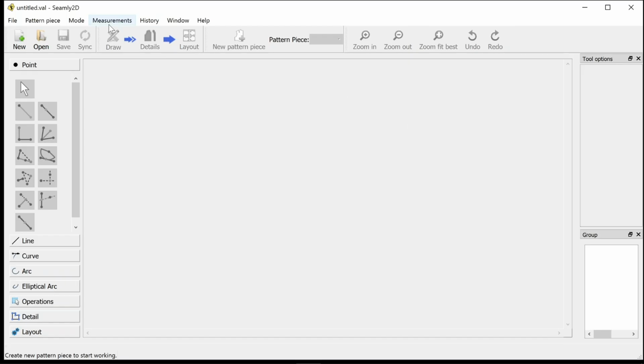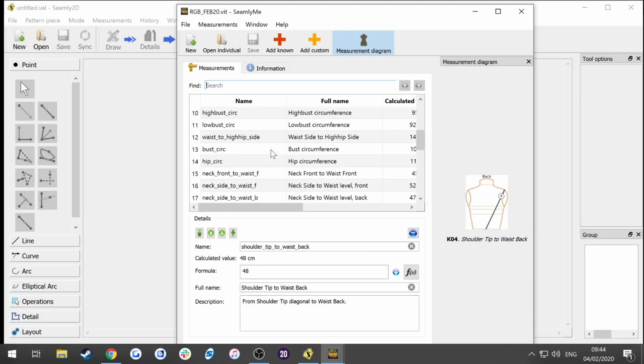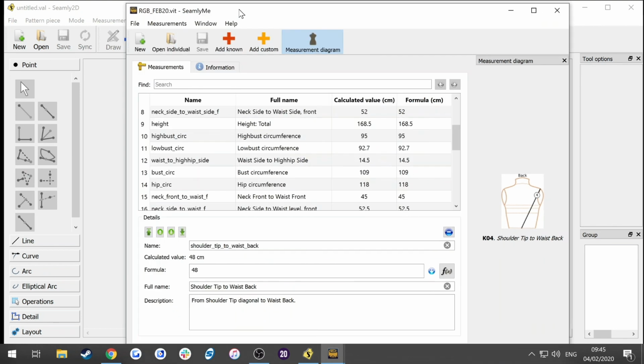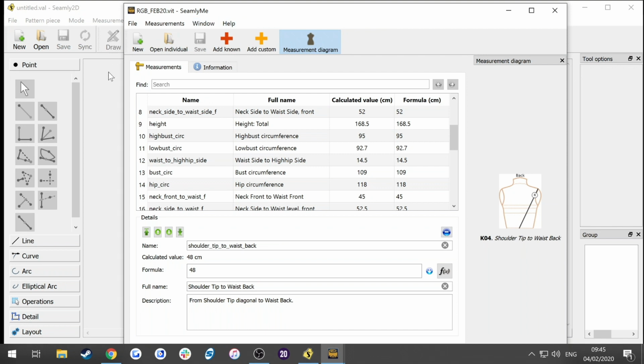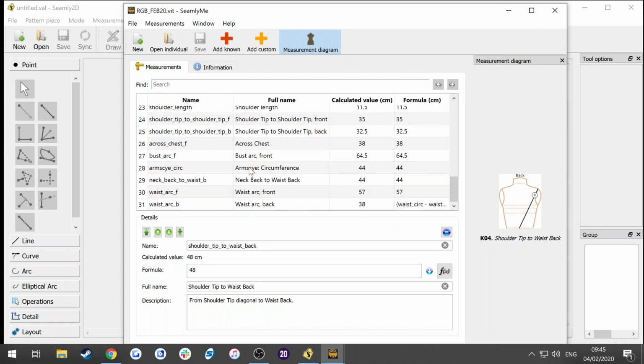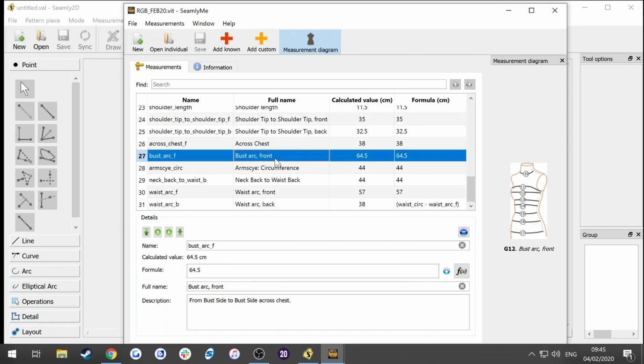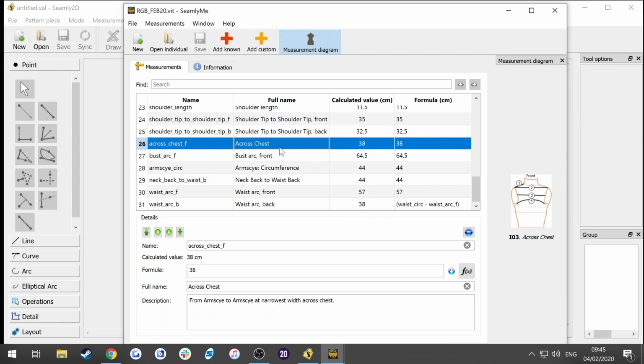First thing we're going to do is open SeamlyMe. I'm going to show you what mine is already filled in, and then we're going to just fill one in together. So this is SeamlyMe, which is a sister app to Seamly2D, and this is basically a database of all your potential measurements that you might need. This is what it looks like when it's kind of filled in. You can see down here we've got relevant measurements to my body. I'm going to show you how to fill that in now.